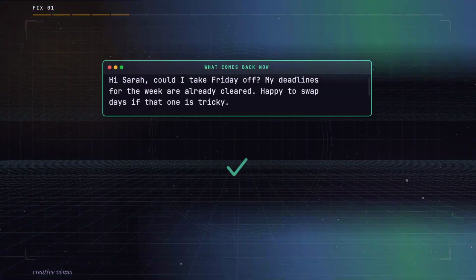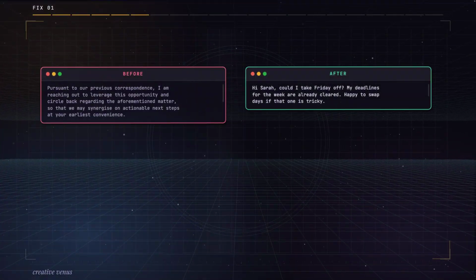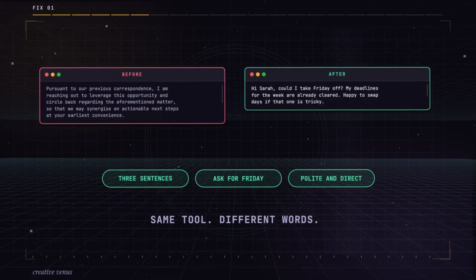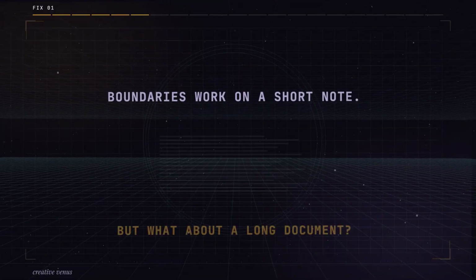When you run that prompt, you get a clean, crisp message you can send immediately. It skips the robot buzzwords because you gave it strict boundaries to follow. Giving boundaries works great on a short note, but things get messy the moment you drop in a long document, unless you know where to put your instructions.